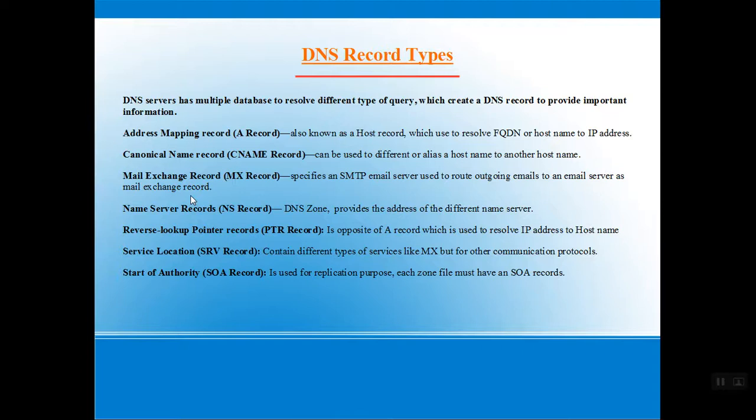Next, we have different types of DNS record. The DNS server has multiple databases to resolve the different types of query, and these are called DNS records. We have different types of record: A record, MX record, CNAME record, PTR, SRV, SOA, and NS record.